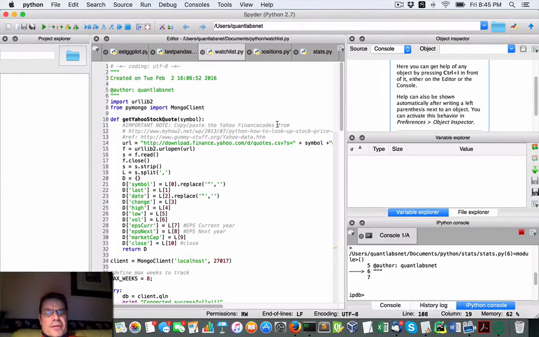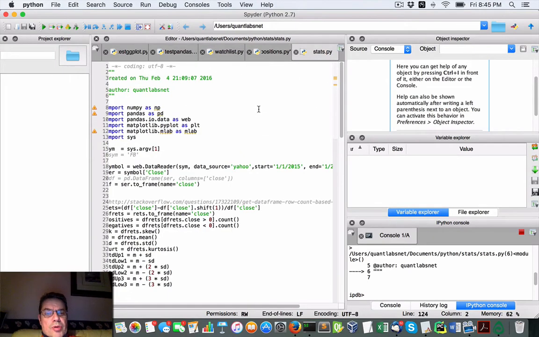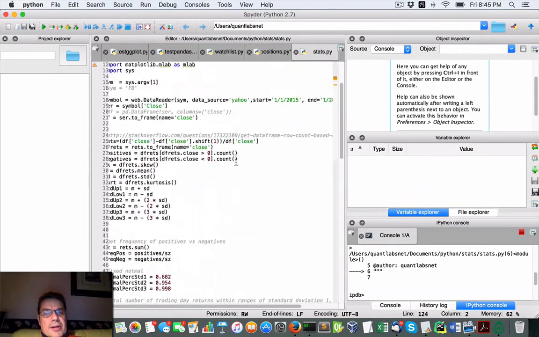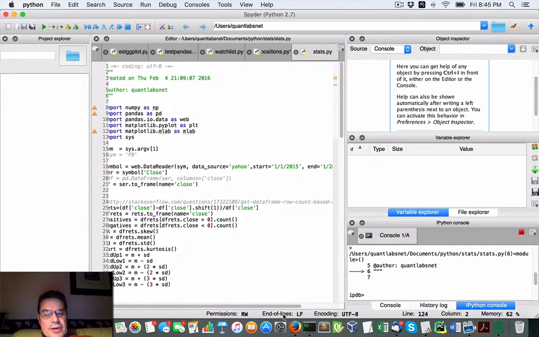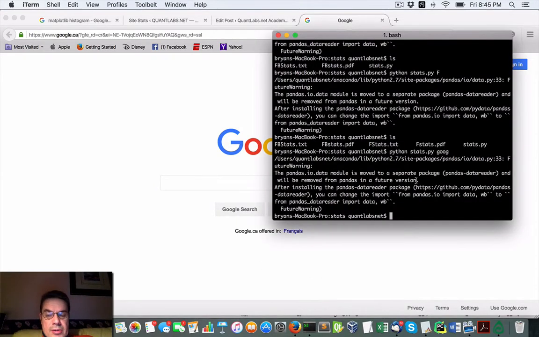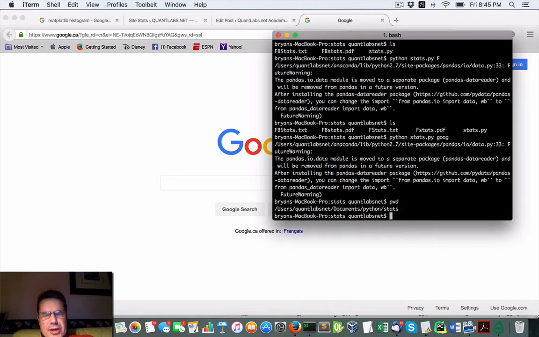Hey everybody, quantlabs.net. I'm going to show you this new script I got that will basically output various statistics with a histogram on any particular Yahoo Finance asset that I can get access to. So I'm going to run this on my command prompt in a terminal here in my OS 10.